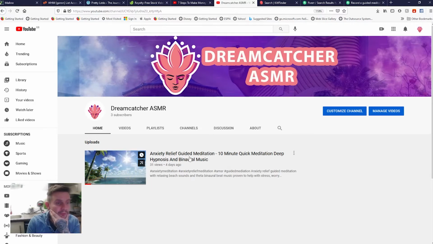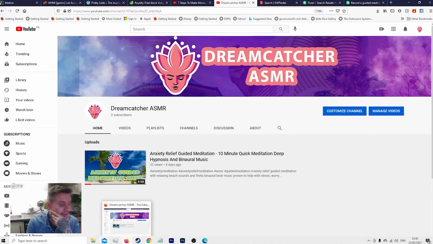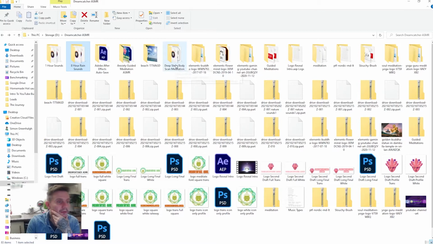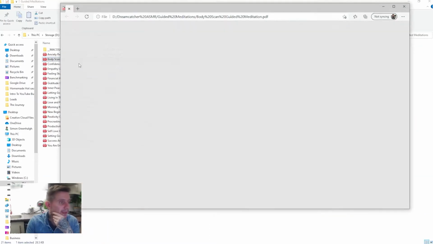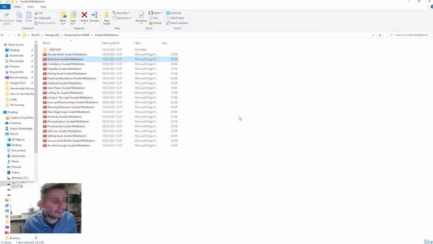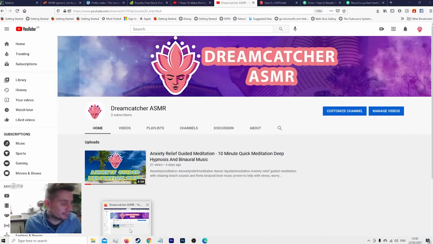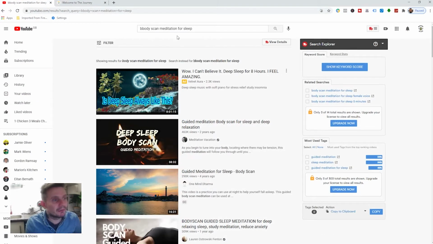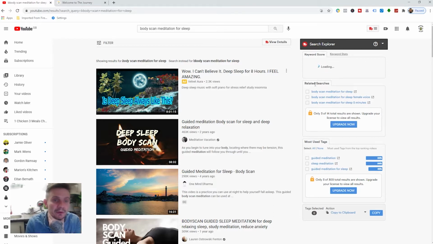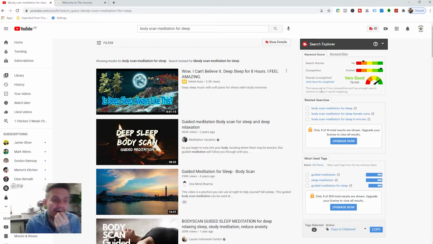So the first thing we need to do is, we know the script itself is called a body scan meditation. Now we need to look for some keywords and find out which keywords we are going to go for. I've saved it as body scan meditation for now, but if we look for body scan meditation for sleep, for example, these are just some that I've been playing around with. Remember, we're using TubeBuddy, which you can download as a Chrome extension, and then we show the keywords. It's not too competitive and has enough search volume to make it worth targeting.